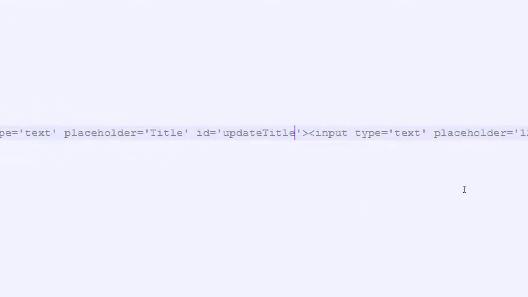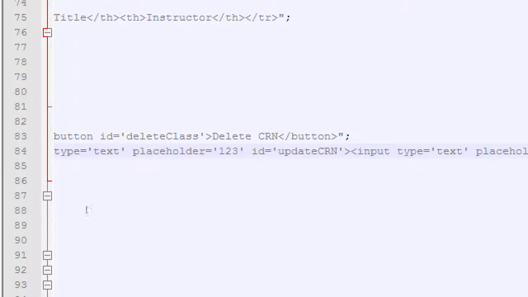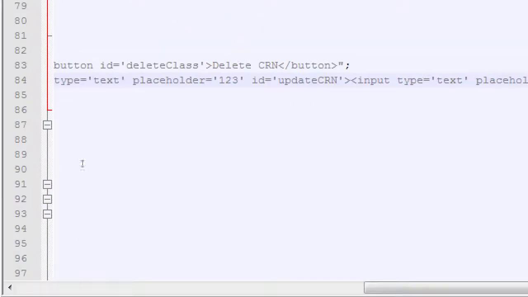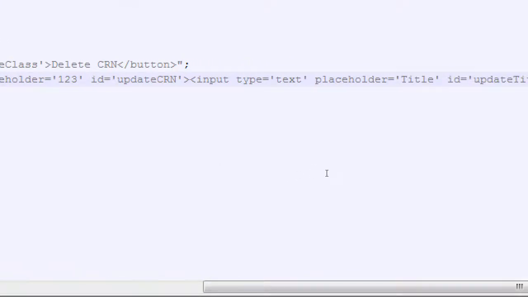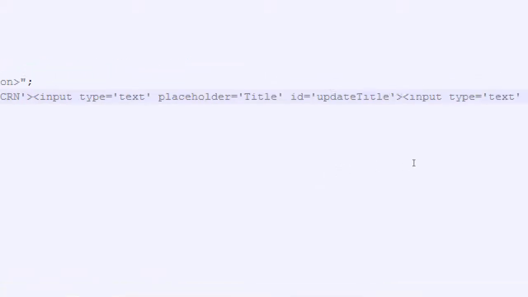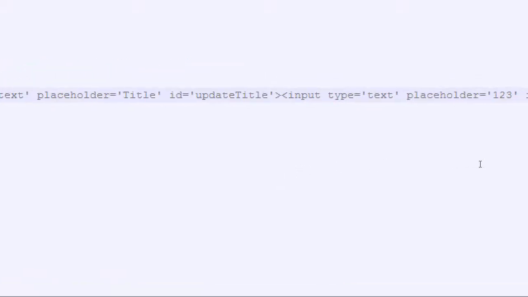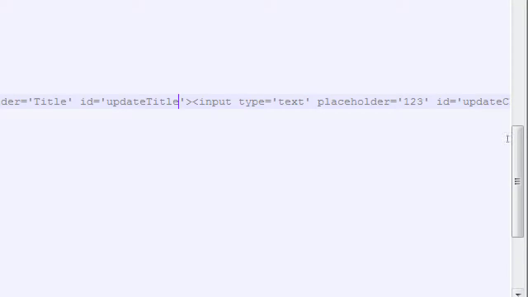Are these a new line or same line? It's the same long line, line 84. I wouldn't break it because it's all in quotes, and that'll confuse things. The third input box, the placeholder there. All right, instructor. And update instructor.